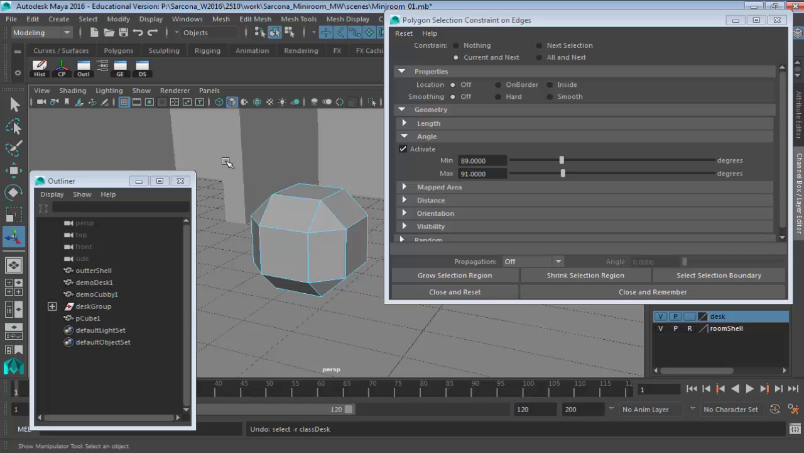So what's happening in this case? What's happening in this case? The angle is not right. None of these angles are between 89 and 91. Okay. So that's why I can't select any of these, because they're not there.